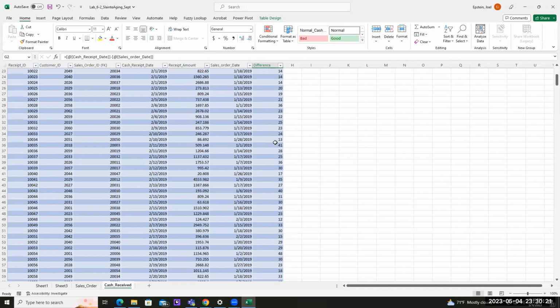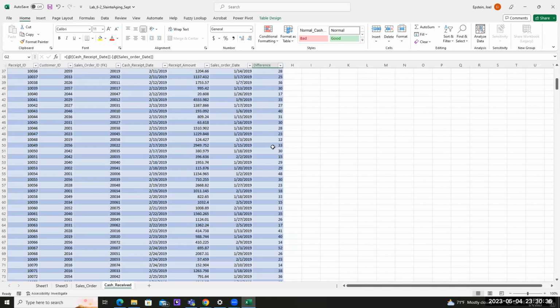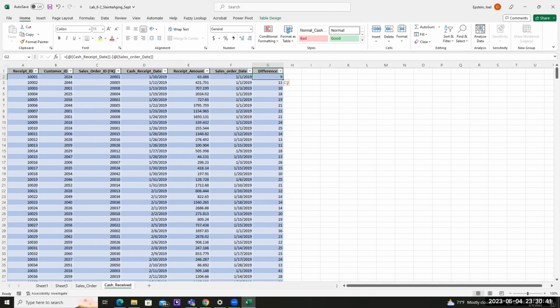And so we can see here that this is how old each of the sales orders was. So the sales order was put in January 1st in 2019, and it was paid on the 10th, so it was 9 days old when it was paid. And some here you can see it was 33 days old from when it was paid. So yeah.